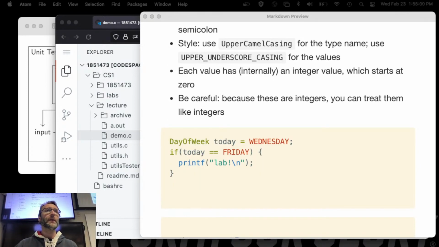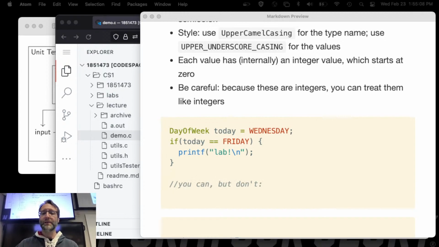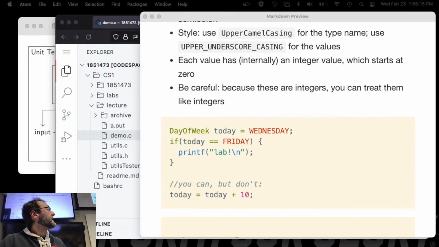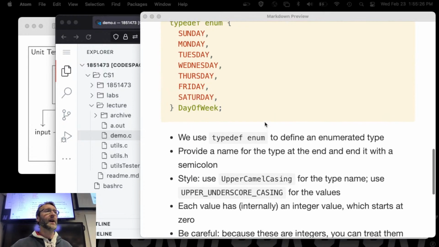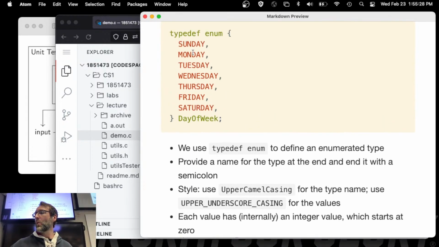You can reassign values. You can do whatever you want. Unfortunately, you can also do something like this. You can, but don't. Let's say today is equal to today plus 10. So what is today? Today is Wednesday. What is Wednesday plus 10? Next week? Time works like that, but the code does not work like that. Wednesday is 0, 1, 2, 3, and 3 plus 10 is 13. Do you see a 13th day here?